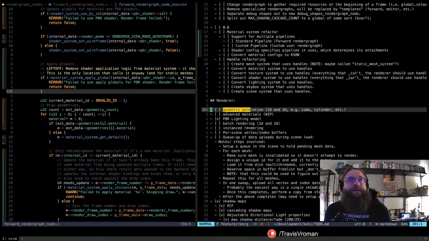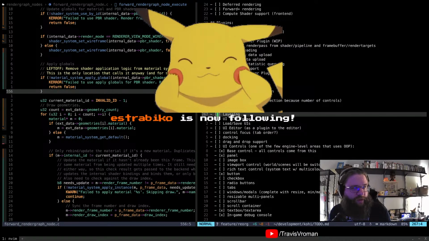Depending on how we do this first game, I don't even think we're going to need skeletal animation. I think we can actually get away without doing that.